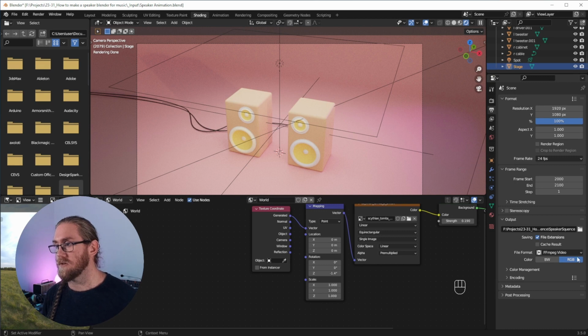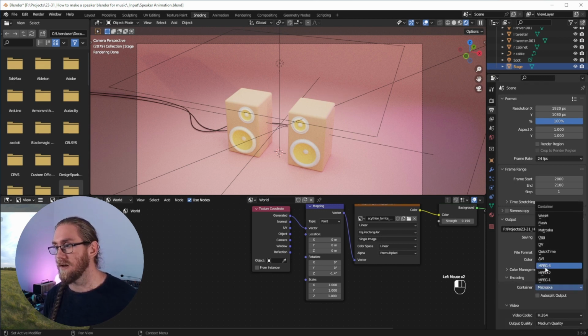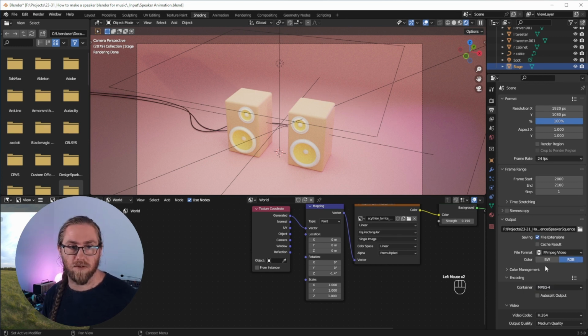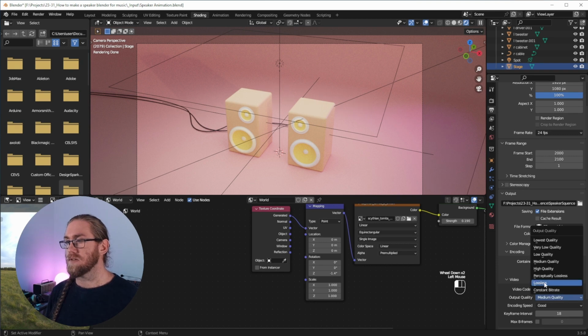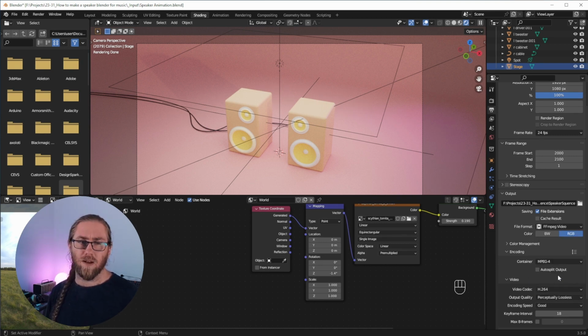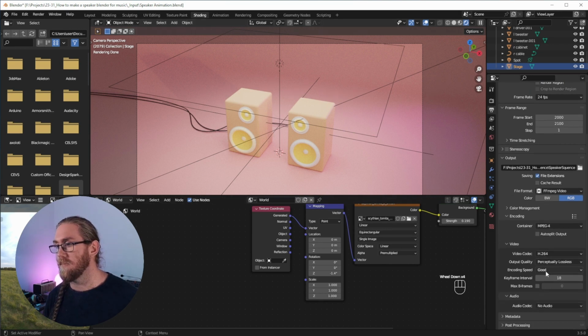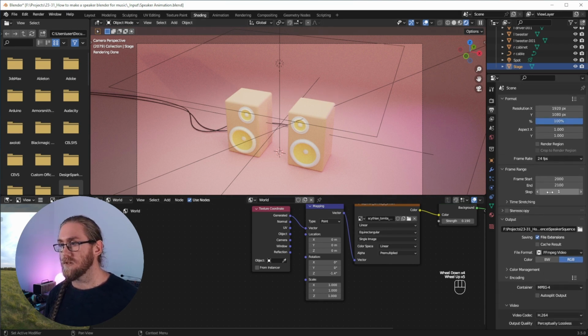So I'm just going to render an FFmpeg, go down to encoding, and I just like setting it to MP4 just because I know MP4 runs on a lot of different things. I want to set the output quality to perceptually lossless. Like it's really good, but we just care about the colors that we've got here. So perfectly fine, but I think that's really nice for the encoding.